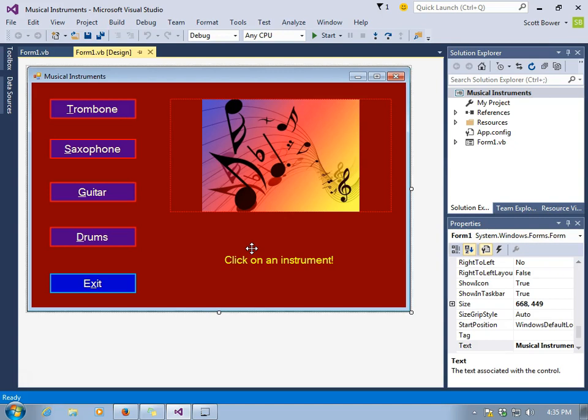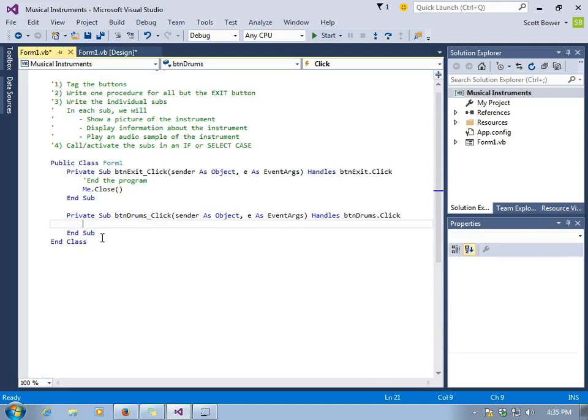They'll see a picture of a drum, some text about drums, and even hear drums. Similar things will happen with guitar, saxophone, and trombone. Let's take a look at how we already know how to do this. We'll double-click on drums, and we'll code the drums click event.